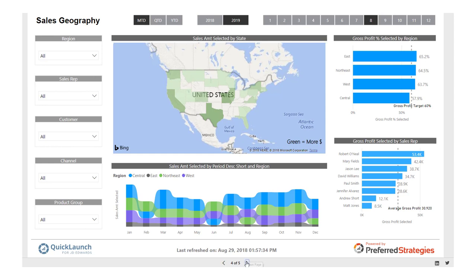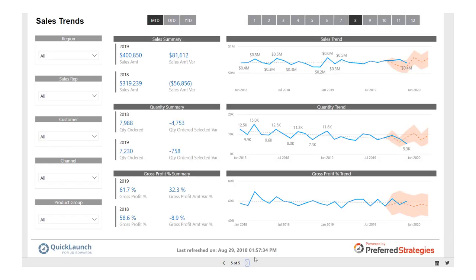The final page of this report is the trend forecasting page. And this leverages the automated forecasting feature within Power BI to help us get an idea of what is likely to happen in the next quarter.